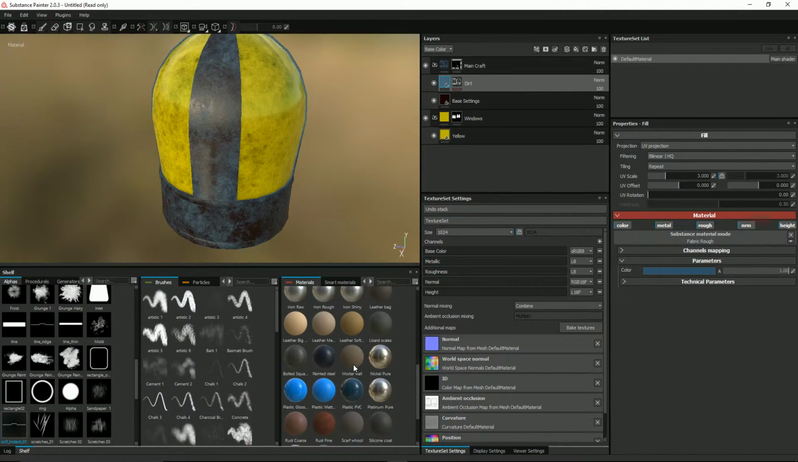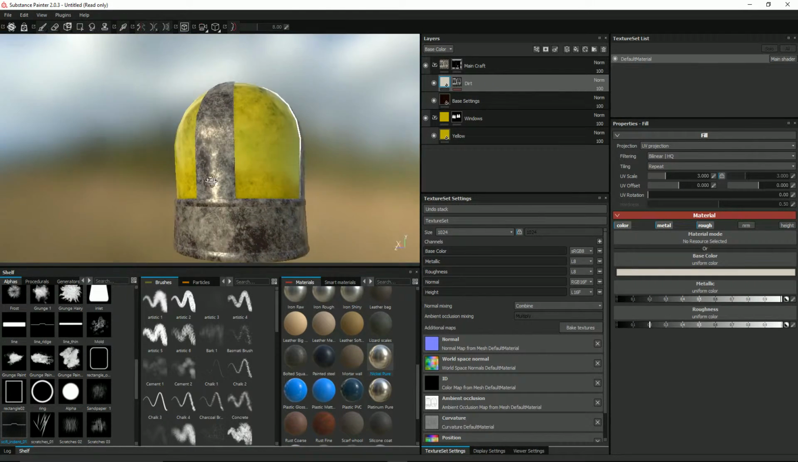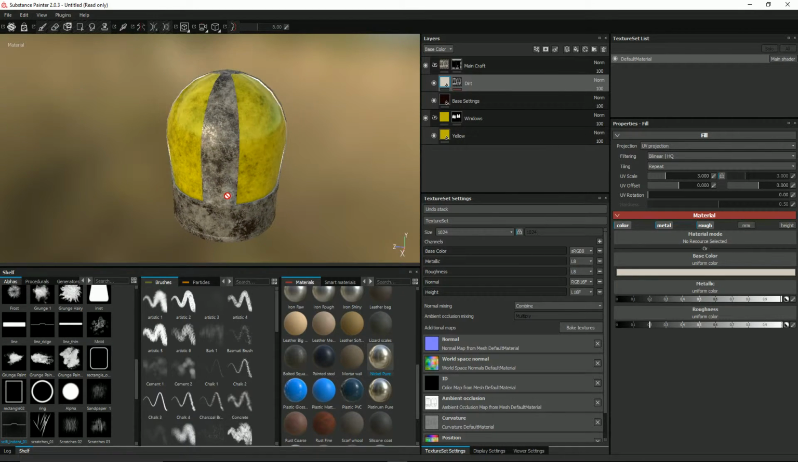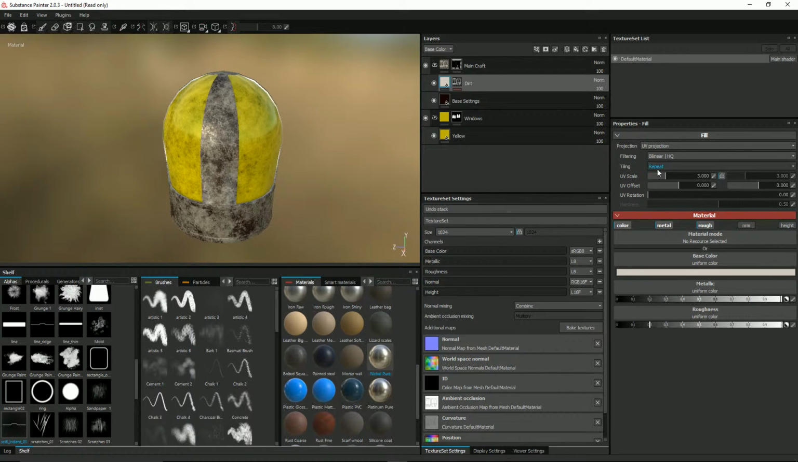Let's quickly try something else and try some of these more weird ones, something like nickel pure. Yeah, I actually kind of like that. Obviously it's way too strong right now, but we can maybe stick with that. Let's have a play around, see what we can do with the settings for that material. We'll just set it to triplanar.